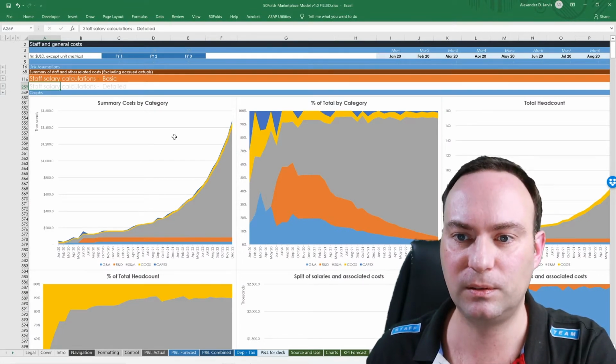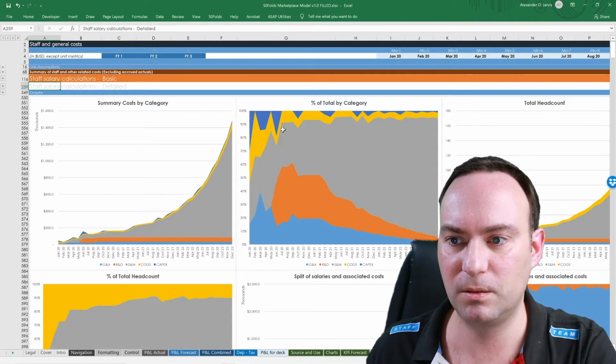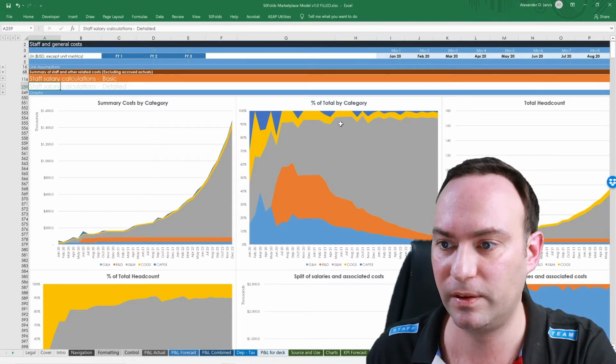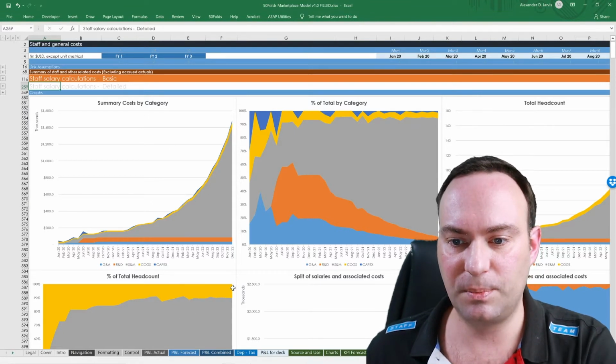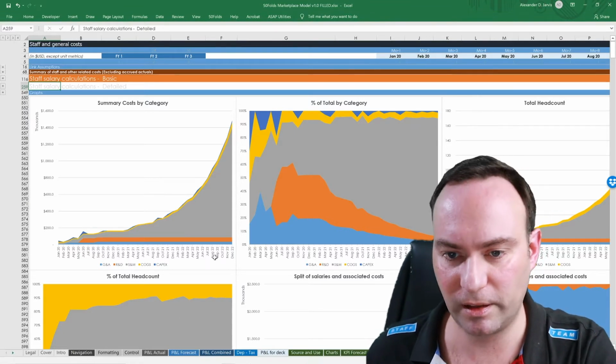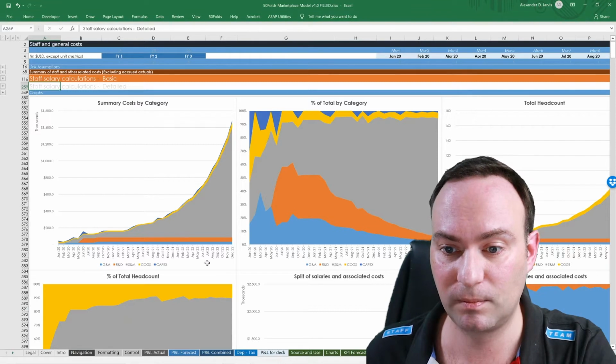And here we can see all the assumptions that are in here. So the ones with the yellow boxes: payrolls and taxes, when you're going to hire new staff, salaries, bonuses, etc., and this will be covered in another video, you'll fill all that in.